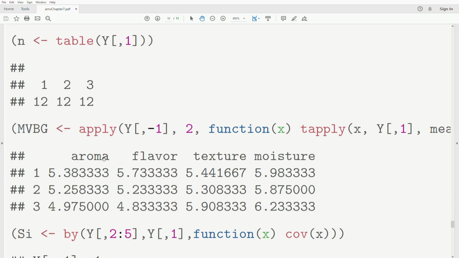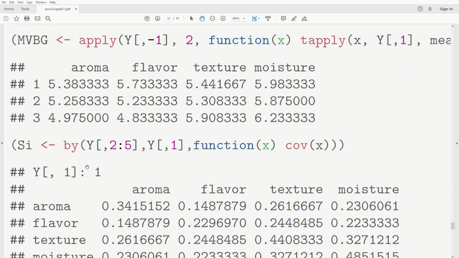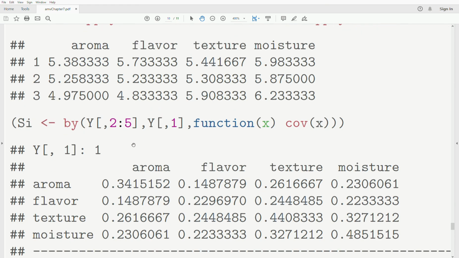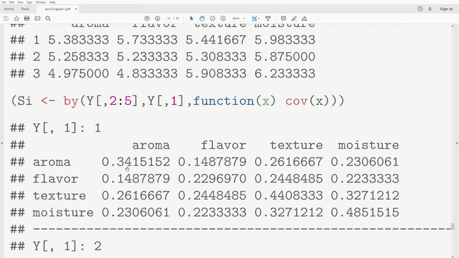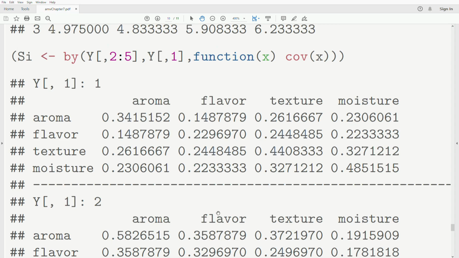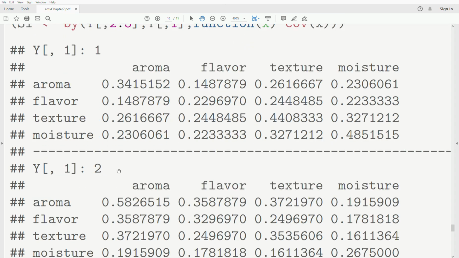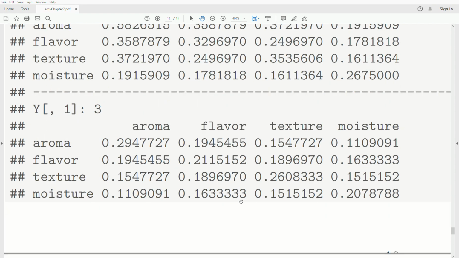Now we calculate the covariance matrix for each group, and we use the by function, which is very powerful in R. And so this is the covariance matrix for method 1, and it creates a list. So Si is a list. There's the covariance matrix for method 2, method 3.